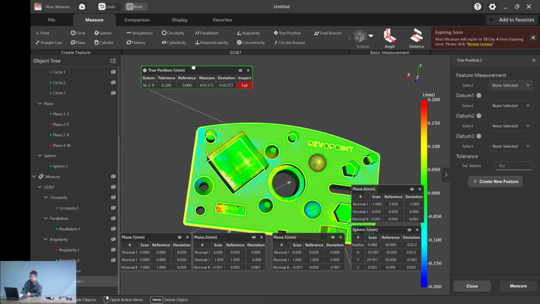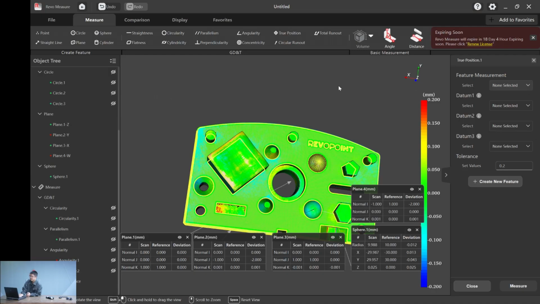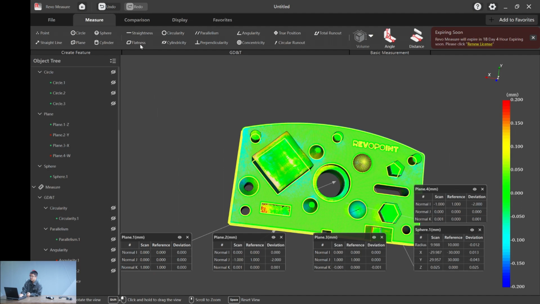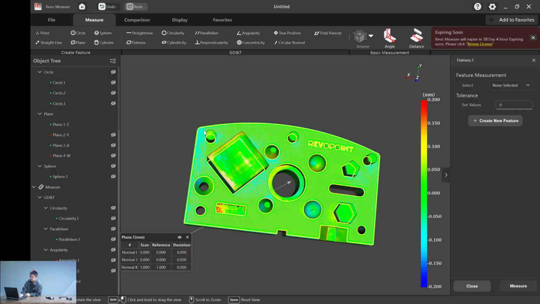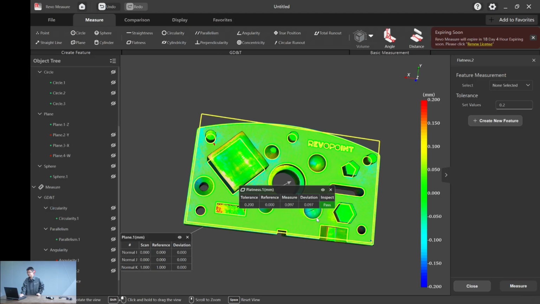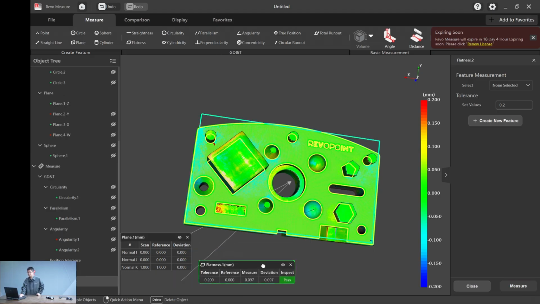And now the true position we have is a fail. Okay. Now, let me hide all that. And flatness is pretty simple. It's just how flat a plane or a surface is. Let's just say plane 1 and set a tolerance of 0.2 and hit measure. And we have it. It's a pass.